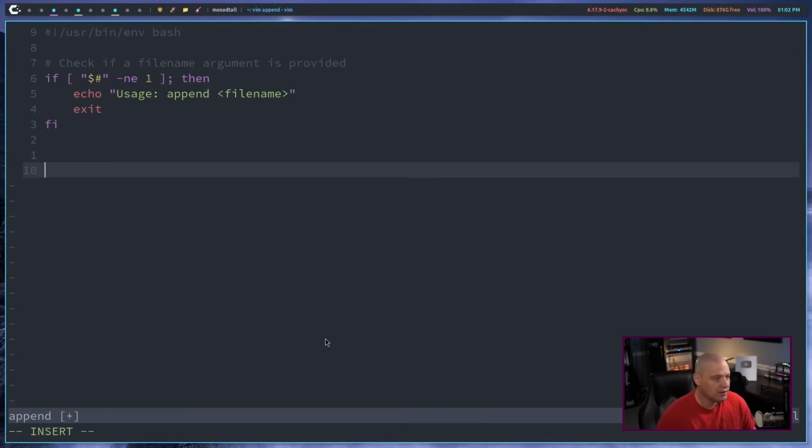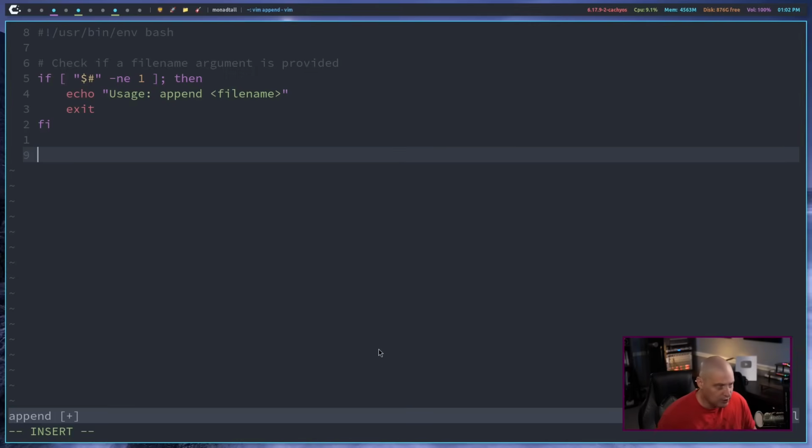So the first thing I want to do is, if we give it a file name, I want to use a read prompt. A read prompt in Bash is just a user prompt. It's just going to ask us for user input where I type a line of text that will eventually get appended to the file. So we could do something like, well, first let's create a variable.